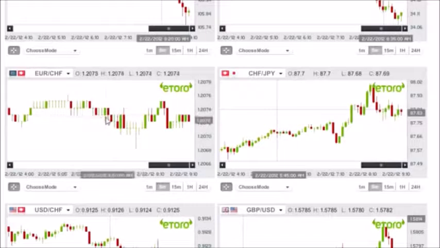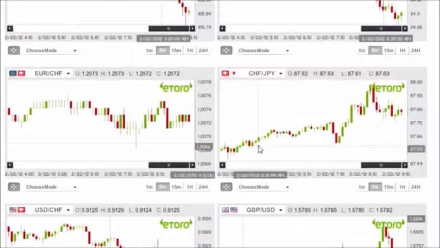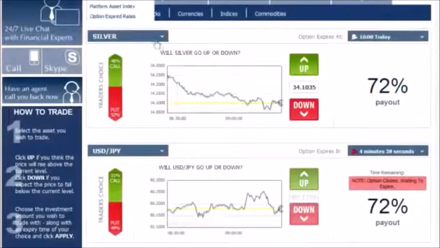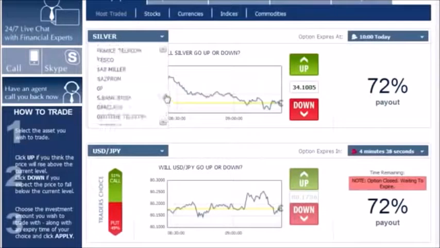An example of a good graph is the Swiss franc versus the Japanese yen you see to the right. It's beautiful, upwards going from this point all the way up here. It's an upwards going trend line. Since we have our analysis, we go back to the platform and search for the Swiss franc versus the Japanese yen in our list.